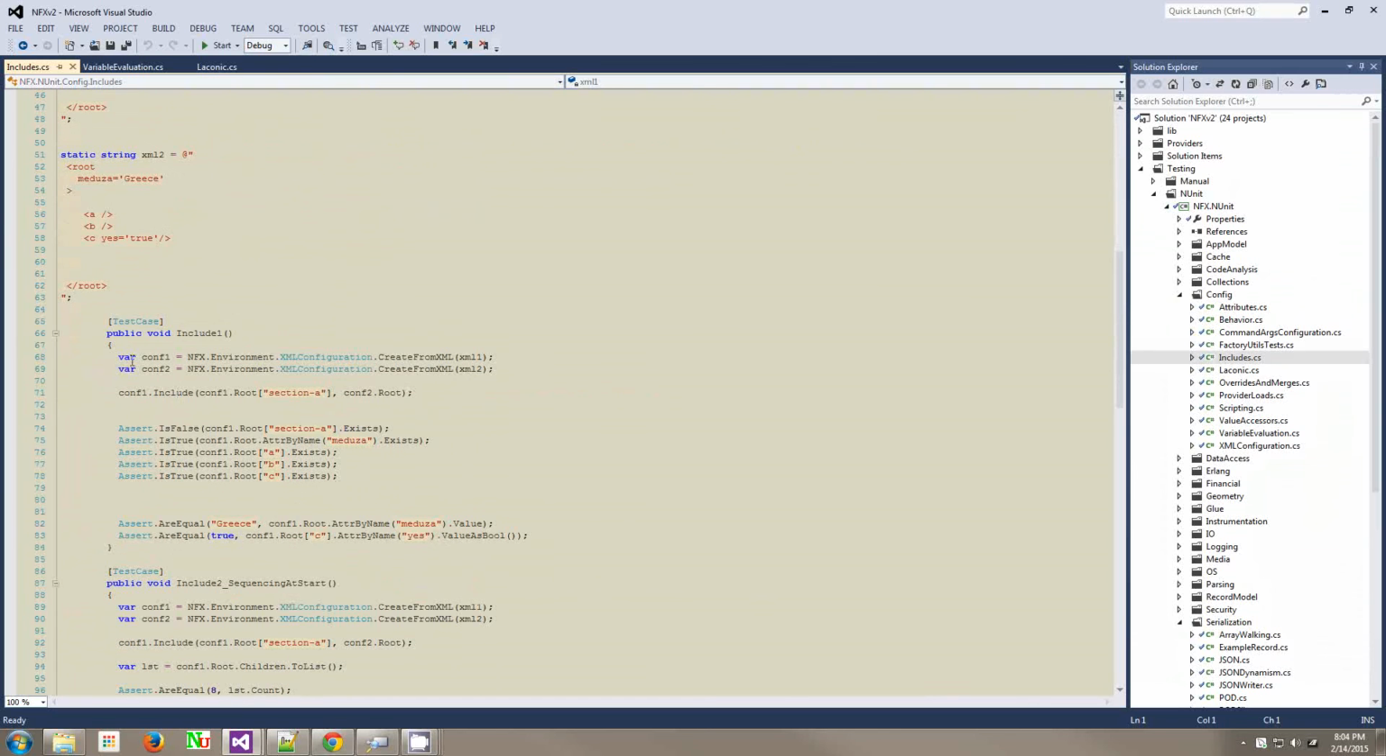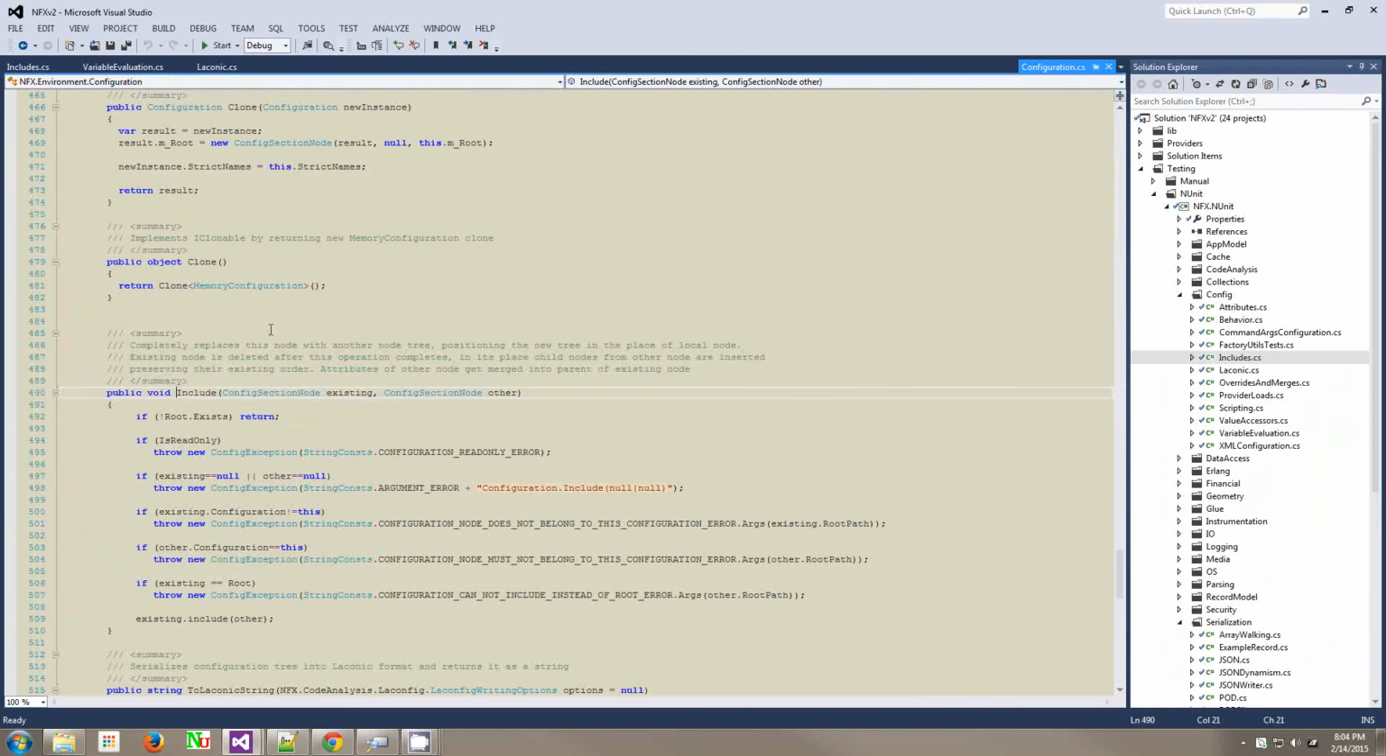And how you do it, you can call it on the configuration node, you include some other node. So it says completely, let's look at it here, completely replaces this node with another node tree, positioning the new tree in the place of local node. Existing node is deleted after operation completes. In its place, node for other node inserted, preserving.